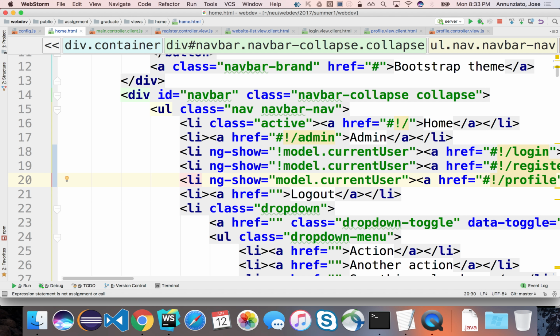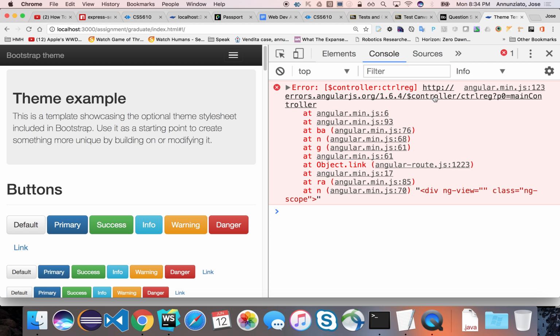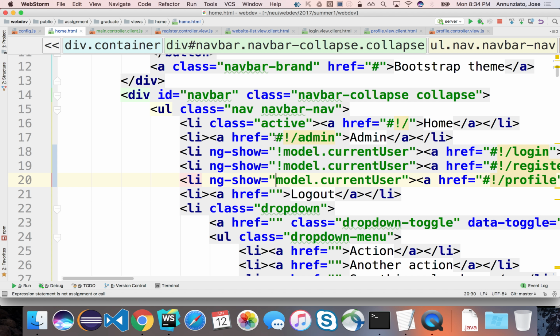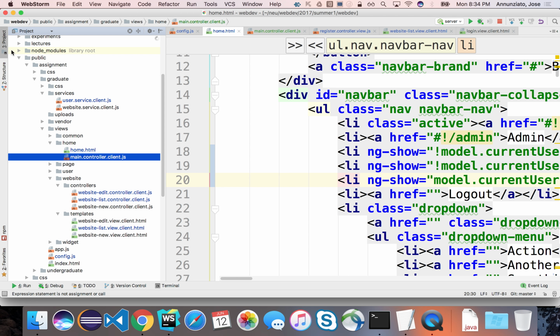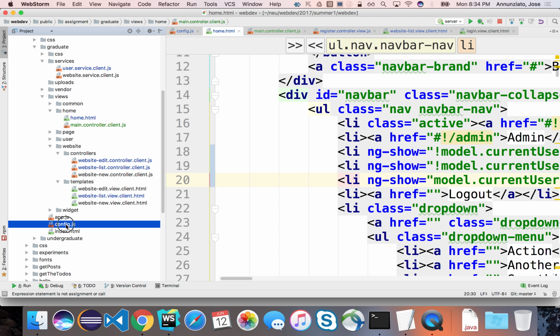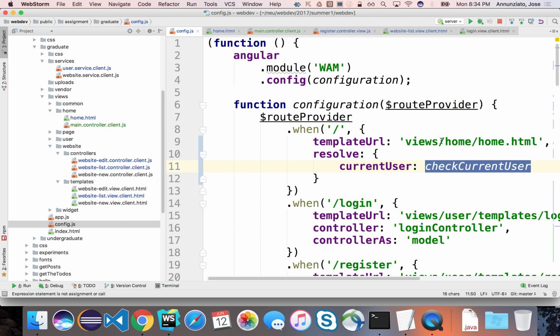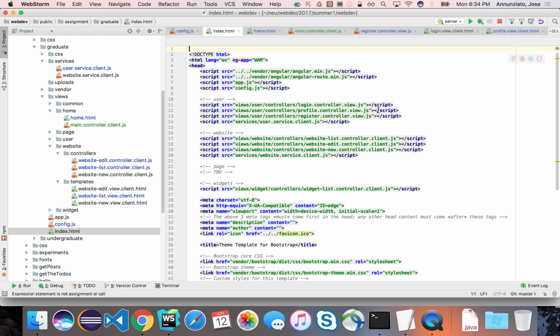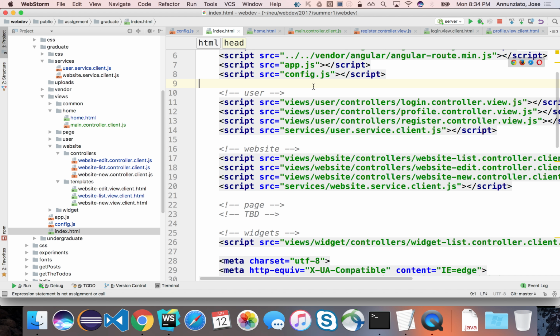Okay. So now if I refresh and I try to go to the home page, notice that it goes here. It does let me go through, but I have a console error. Oh, I don't have the controller. I never registered the controller. So let me register that controller in the index page. In the config, my home move, very good. In the index page, I'll need that controller.